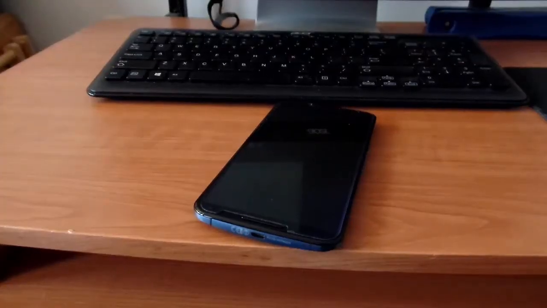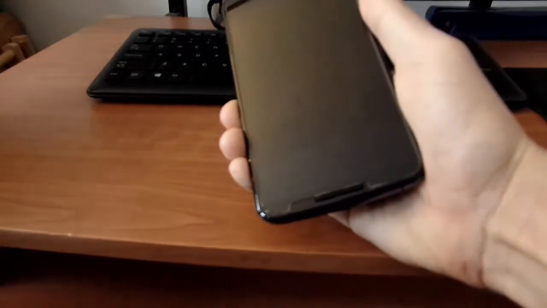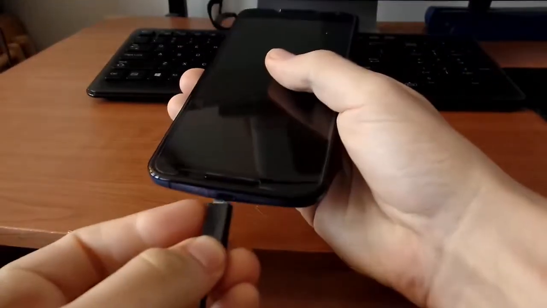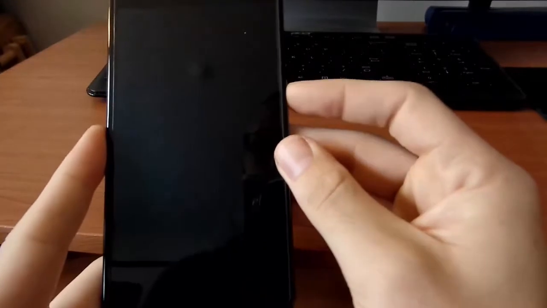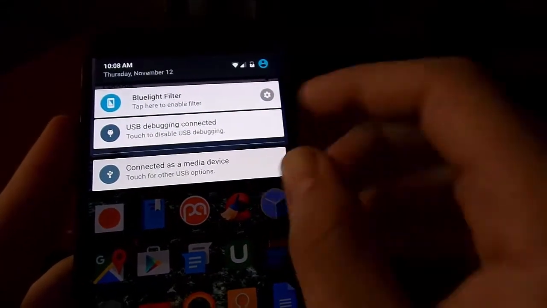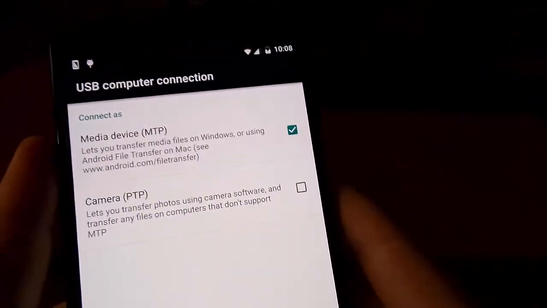Okay, now that we're in the file explorer, we're going to take our Nexus 6 and the USB and plug it into the computer. Find your USB jack on the computer and plug it in right away. Once you do that, you should see on your device USB debugging connected. Make sure the USB option is set to MTP, just like that.